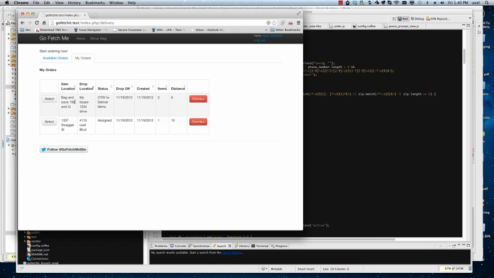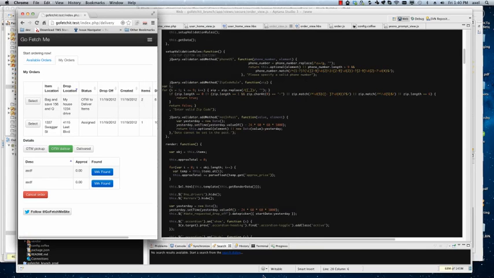Come in here and you can actually select this. Most of the time it's meant for being on the phone, and you can say it's on the way to pick up, on the way to deliver, and then you can set it to be delivered. As you're going through and you have your phone, you can hit mark found and it'll mark it as found.